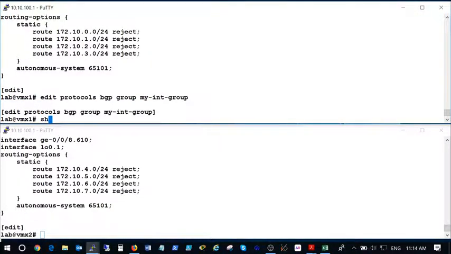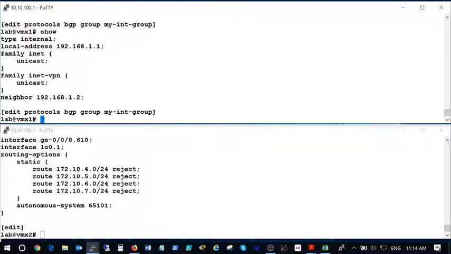Let's take a look at what we have currently got. So here's our local loopback address of our PE, and there's the loopback address of the other PE at the other end. So that's what we're going to change. We're going to change this neighbor, and that neighbor address is going to change to the address of our route reflector. And according to the lab, that is 192.168.5.2. So let's change that, and then let's take a look at exactly what that looks like in our lab diagram.